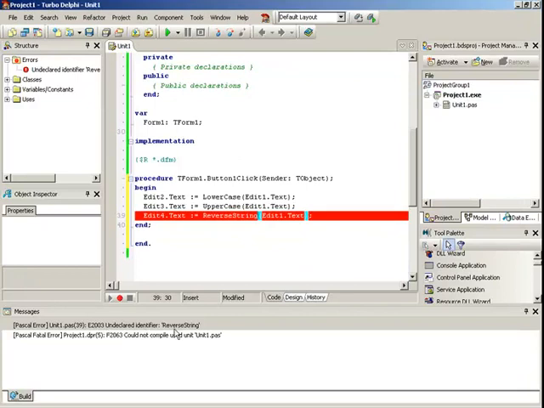What's happening here? The error message that we're getting is undeclared identifier, which is more or less Delphi's way of saying, what is that? I don't know what reverse string is. It hasn't been defined yet.